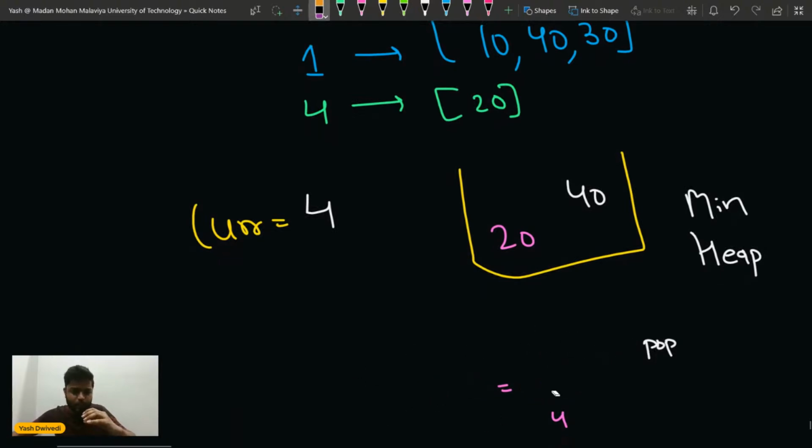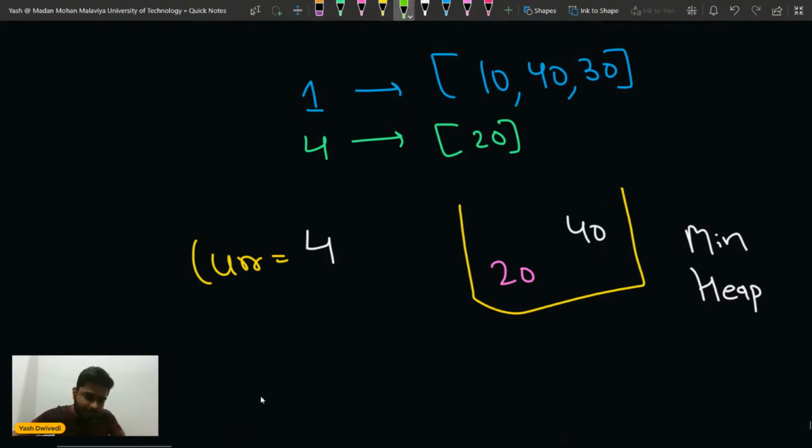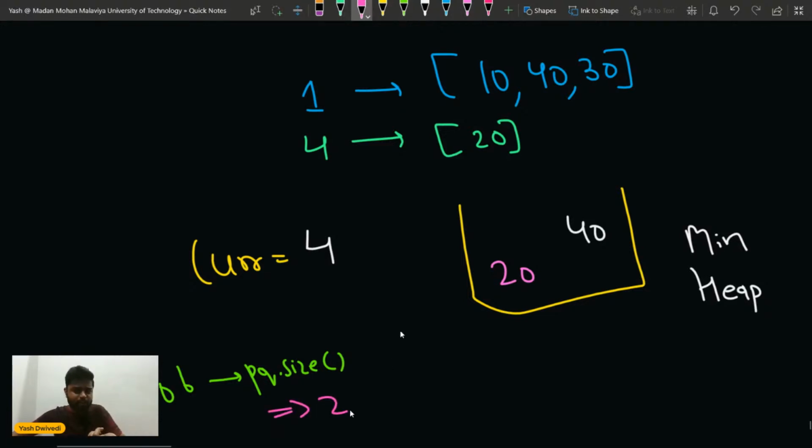Whatever is remaining inside this priority queue, the total number of jobs that I can do is nothing but the pq size, the size of the priority queue after the iteration. Here you can see that it indicates 2, because only 2 jobs can be done, one job this one and second job this one. And the total profit that I will get is what I take out all the elements and take the sum, so that will be 60.